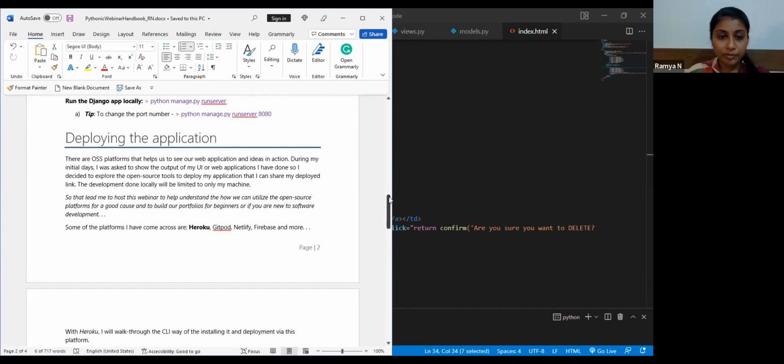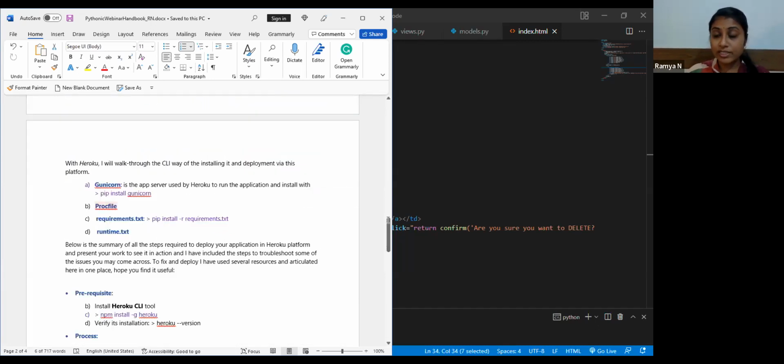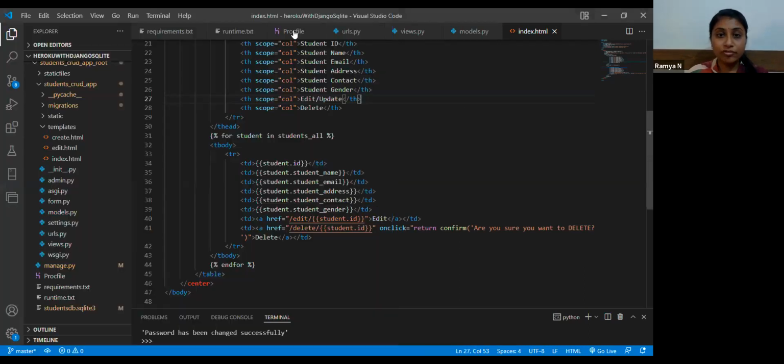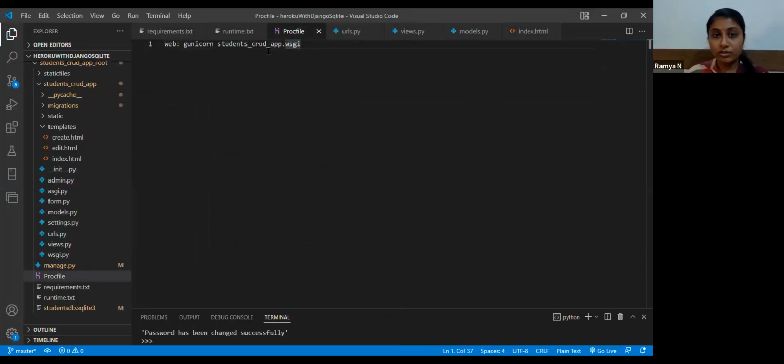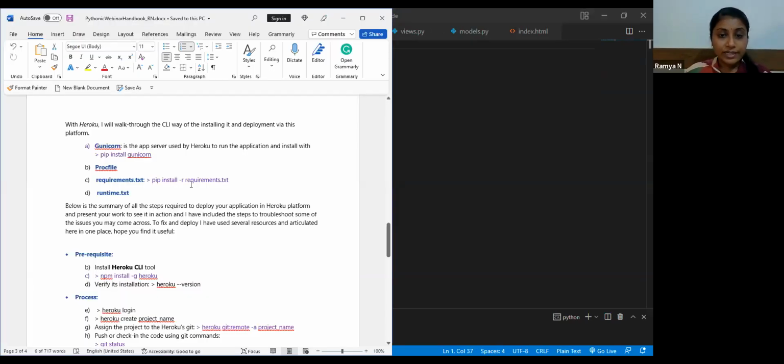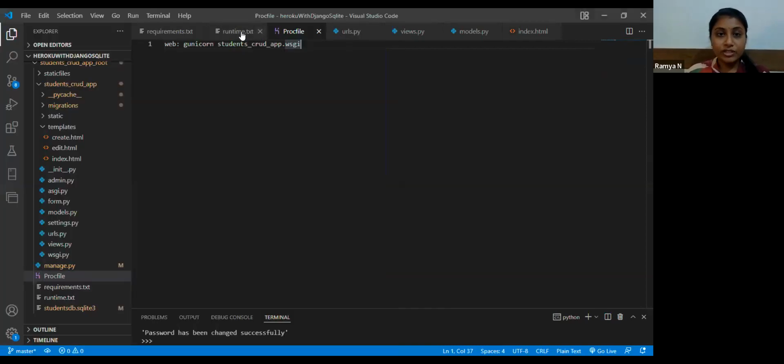And then coming to the deployment continuation, the Procfile will be read by Heroku to check which production server has been configured, and the application name, as I showed you how this Procfile looks, right? This is how it looks. This is what it should be containing. And runtime.txt, where you have to mention the version of Python you have used for the application.